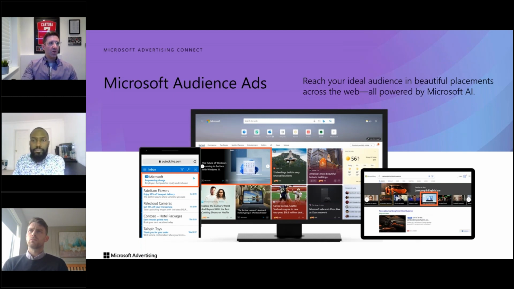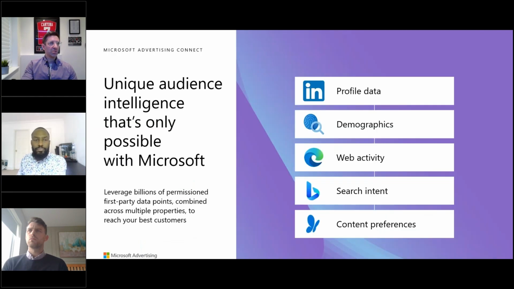We have the offering expanded into native ads through search. You can create your own dedicated audience workflow campaigns and reach a large number of audience. And it's an audience that's only possible with Microsoft, because of our unique set of assets. We use LinkedIn profile data within our data graph. We use demographics, web activity, all of which is Microsoft first-party data points, and there are billions of those. You can use that today to power your ads, and to target through a number of different options. I'll move on to those very shortly.